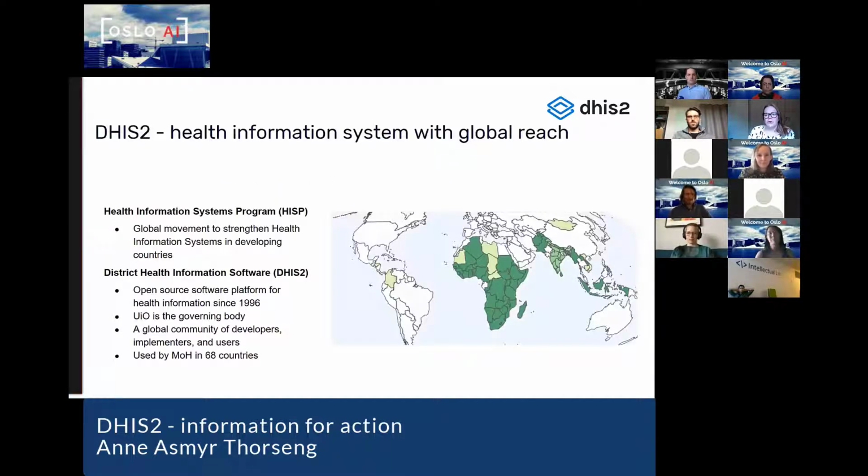The Health Information Systems Program is a big global network of academics and practitioners. We have a base here at the University of Oslo, but we're a truly global team with hubs all around the world. Our main activity is to develop a software called the District Health Information Software 2. The 2 means that it's version 2. It's not the most sexy name, but now it's an international brand, so I don't think it will be changed.